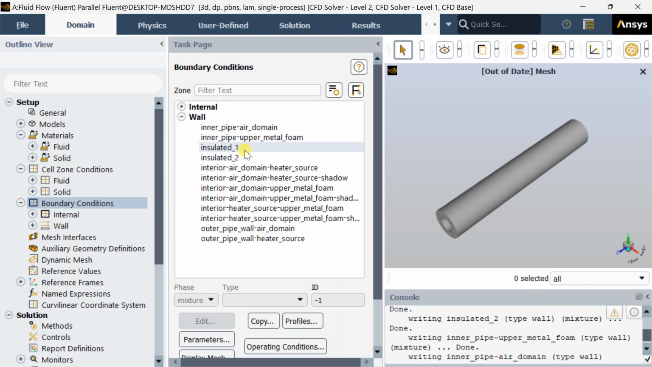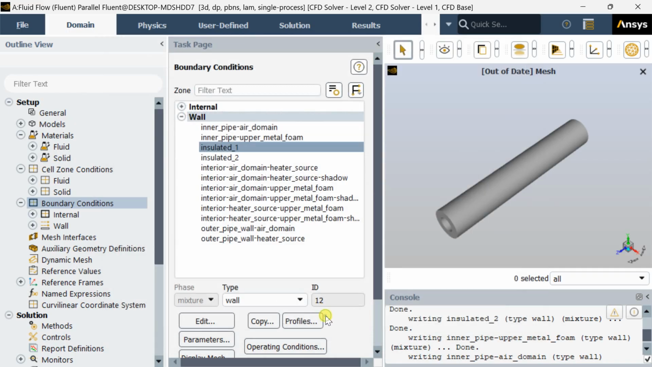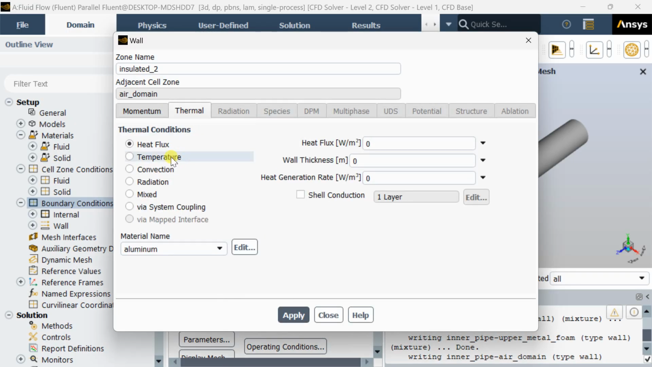Filter out the boundaries as per their types. Select the insulated 1 and insulated 2 and put heat flux 0 over here at the two sides of the cylinder. Click on edit, put thermal tab and put heat flux as 0. Assign the material as copper foam, metal foam, and close. Similarly, another end, make it insulated.